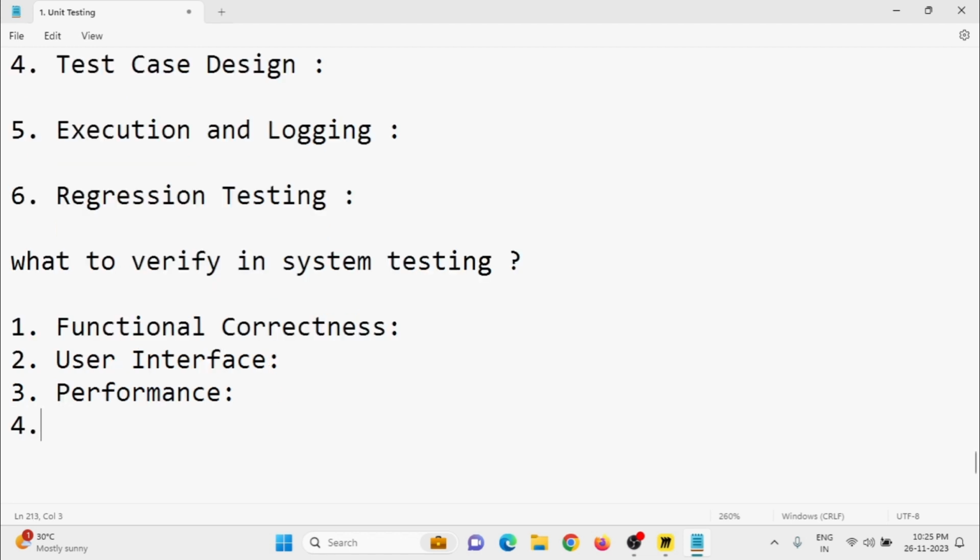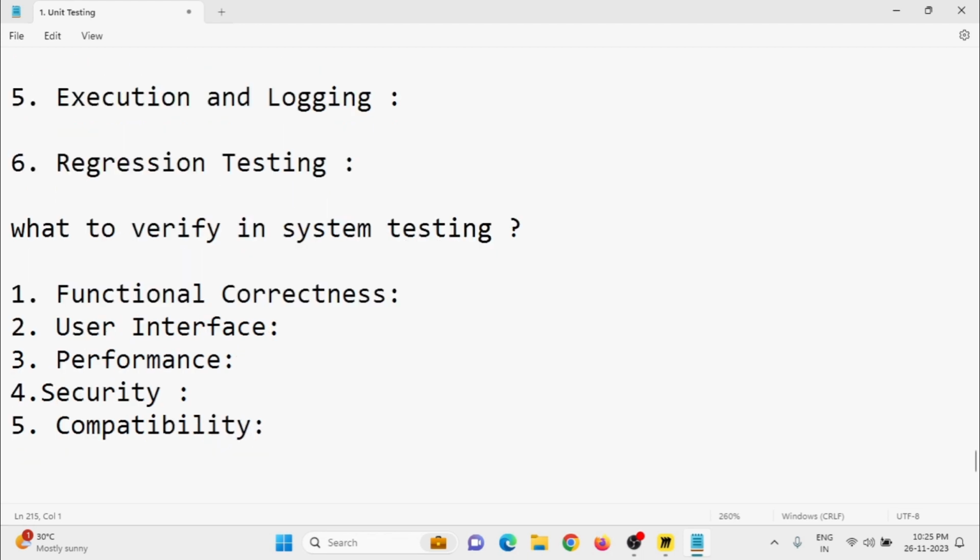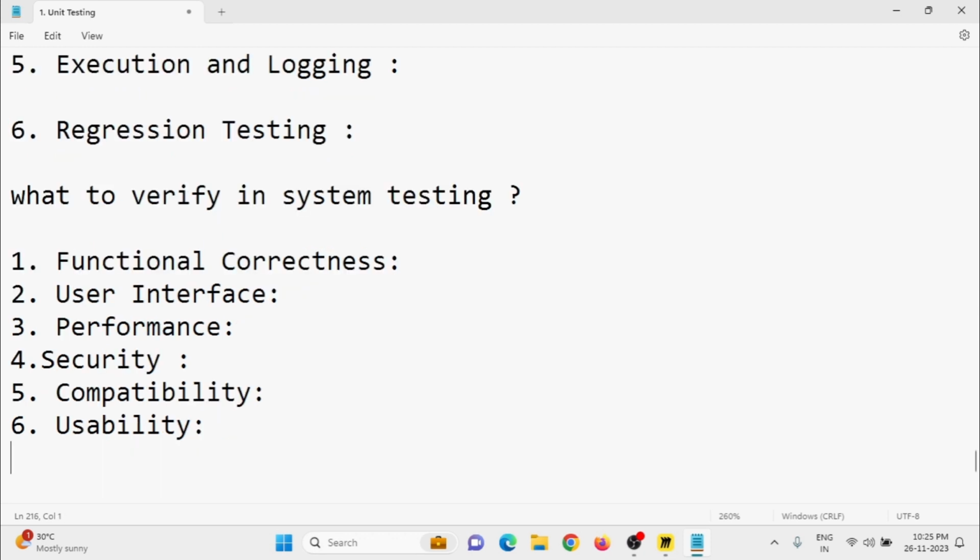Okay, and the next one is security. It's a very important thing. Verify the security of the system, including user data protection and secure processes. Okay, and the fifth one is compatibility. Compatibility is nothing but checking your application with different devices and operating systems. That's it. The sixth one is usability. So evaluate the user friendliness of the system.